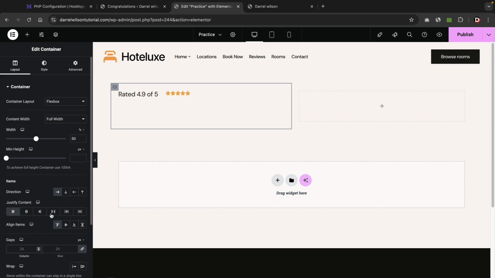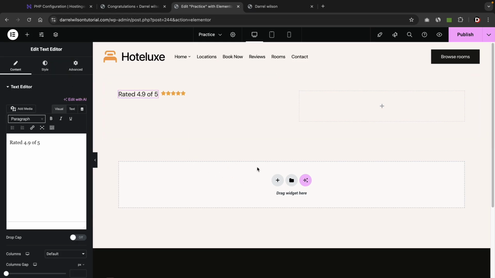Now for the gaps, we can actually reduce the size of the gap right here. So for every element, you can actually reduce the gap. So you see here how we can actually just say, I only want 10 pixels right here. And that's how we can use the Flexbox to manipulate these elements. So let me give you all another example. So now that I've showed you that example, let me give you one more.